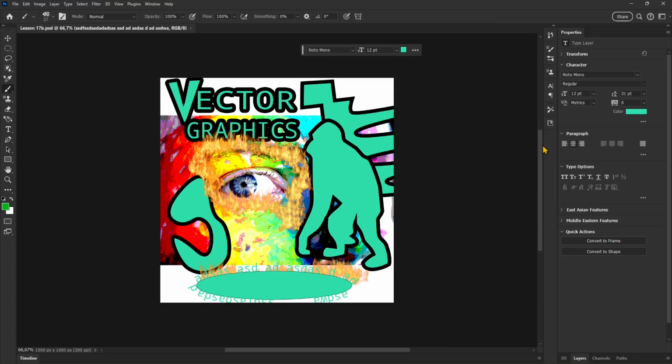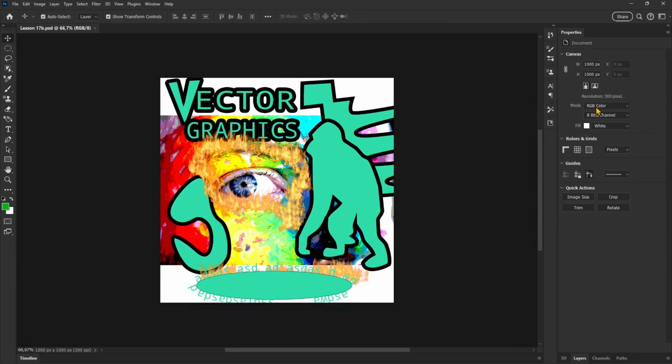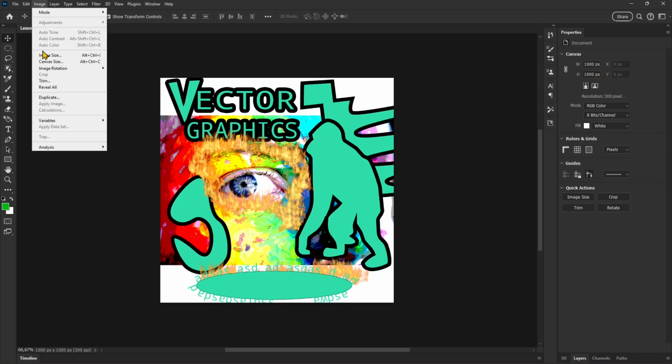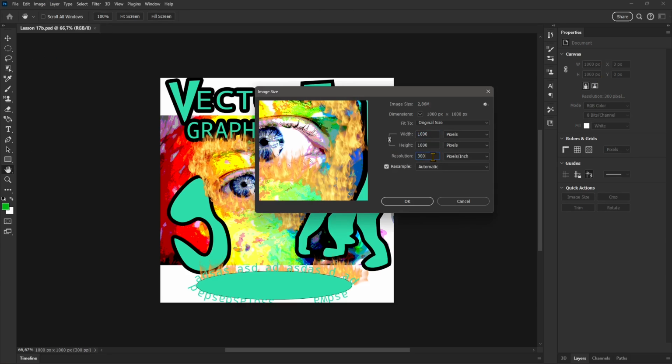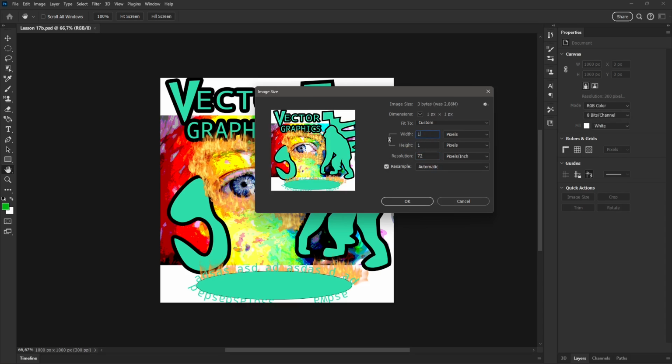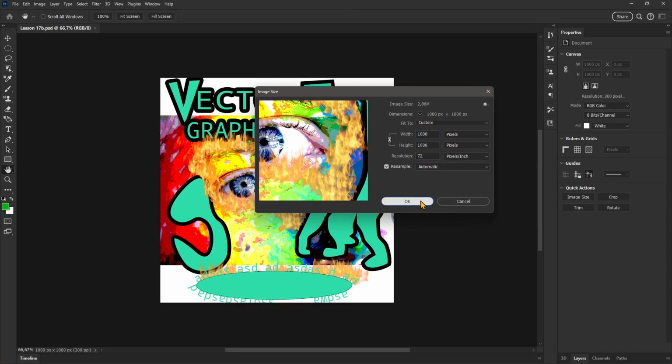Now, my suggestion first is that if you don't have a really strong computer, you probably don't want to use too big an image. So you can go to the canvas size and check if it's too heavy in terms of pixels. You can go to image size and see if it's too high resolution. Let's make this 72 and let's make it 1000 pixels. So everything is going to be slightly smaller so we can work more comfortably.